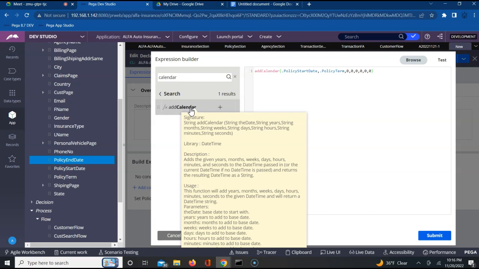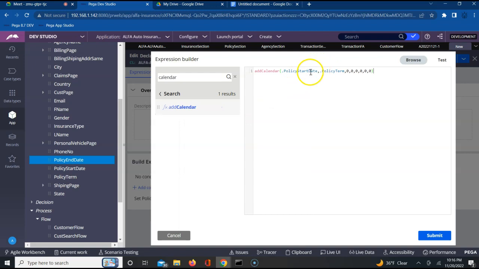But we don't have anything for months, weeks, days, hours, minutes and seconds. So I am calling it 0. If you have any values for that, you can define that property here and Pega will calculate that for you. Is this expression building understood, guys?